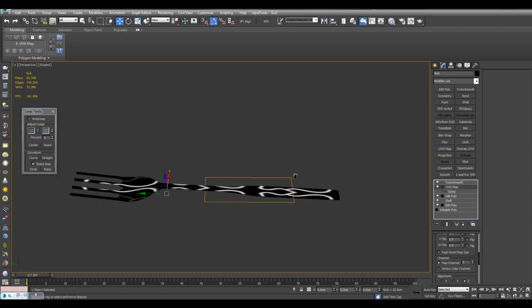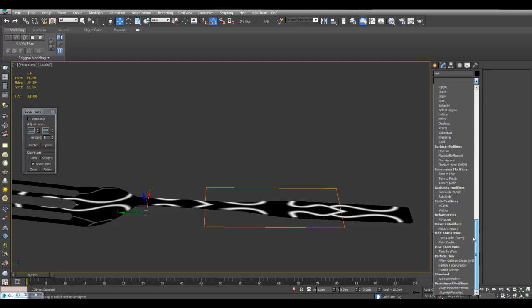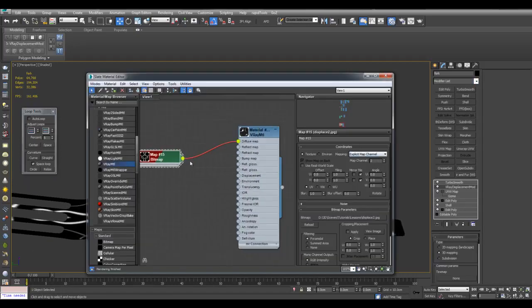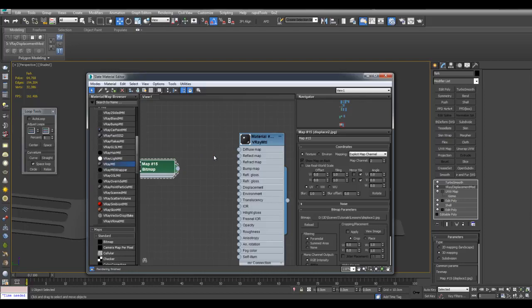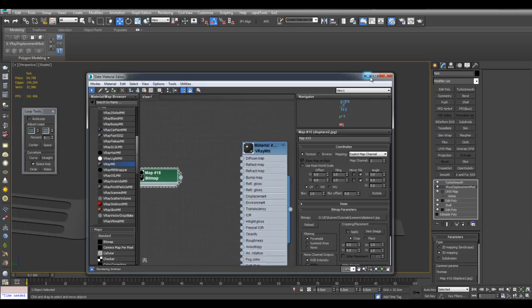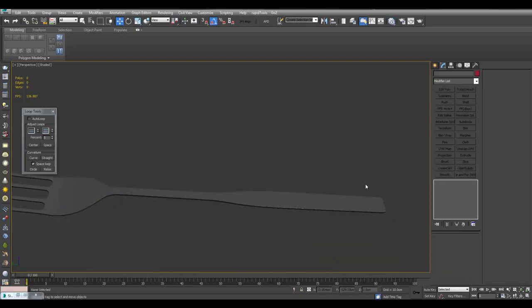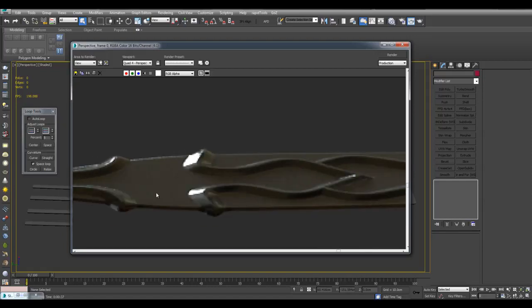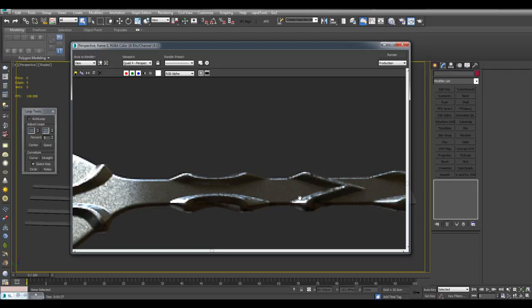And since I'm using V-Ray, I'll just apply a V-Ray displacement modifier. And I will plug this bitmap into the texture map slot right here. And I'll unplug it from here. And I'll just do a quick render. And as you can see, we get this very nice extra detail without having to do any extra sculpting or anything else.